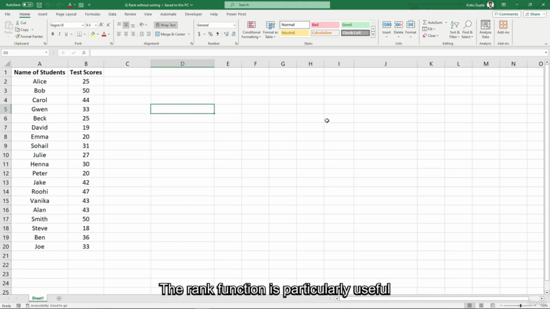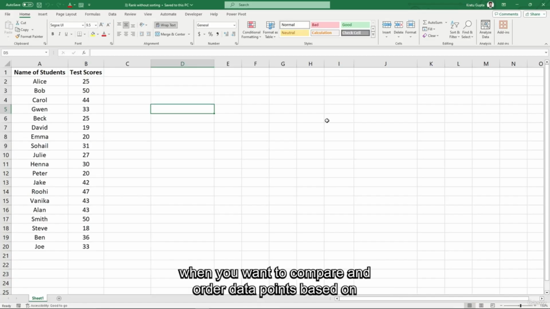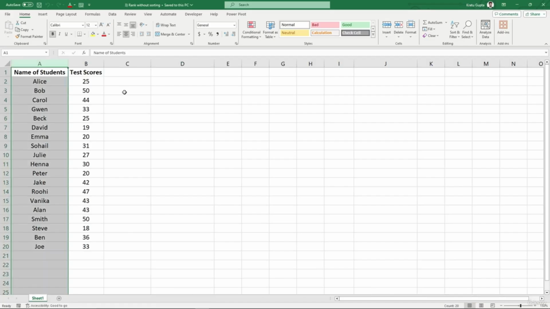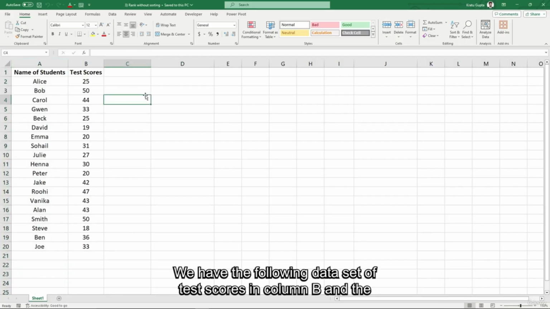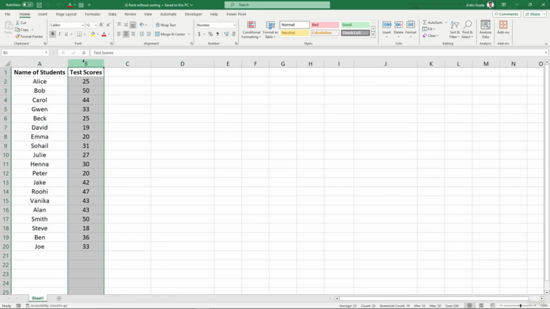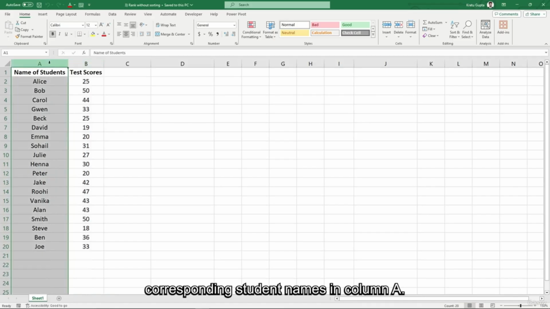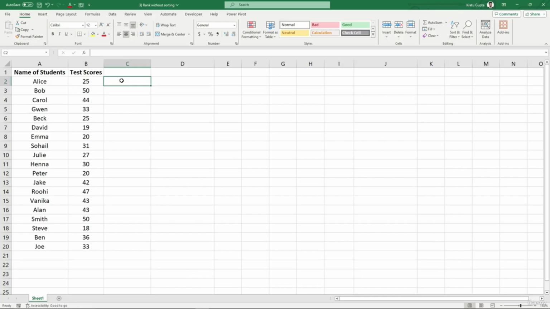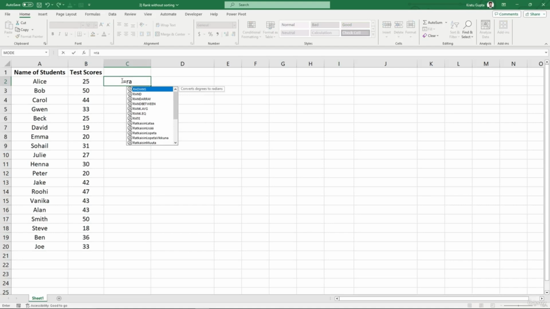The rank function is particularly useful when you want to compare and order data points based on their magnitude or performance. We have the following dataset of test scores in column B and the corresponding student names in column A. So first select the cell where we want the rank to appear. Here it is C2. Then type equal to RANK.EQ.